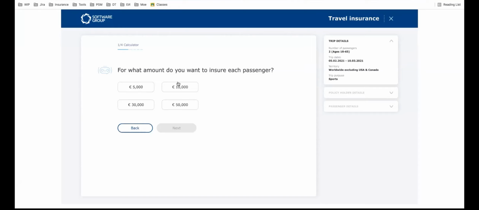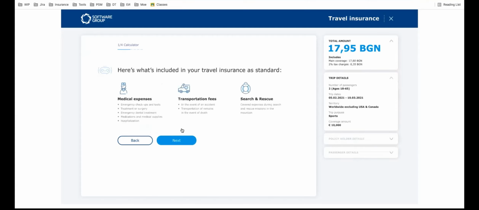Here I select the coverage amount I want to have. Let's say I want to have a 10,000 euro coverage amount. You can see on the right hand side all the entered data is shown, so I have full confidence about what I've entered. And already here I get the first price. So I don't have to enter all my data in order to get a quotation. I get it at the first possible moment when the quotation can be calculated.